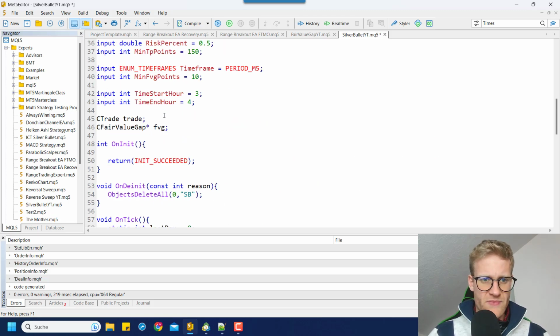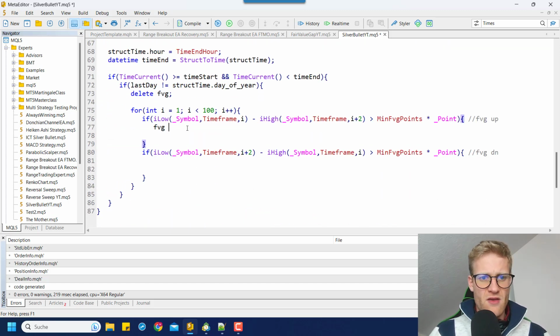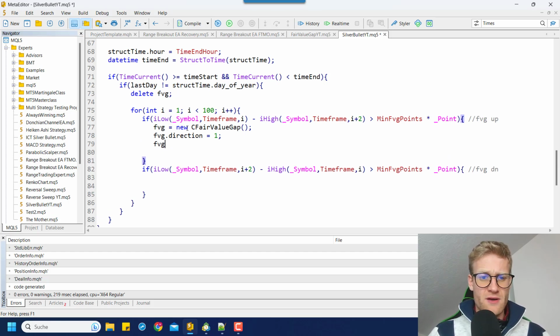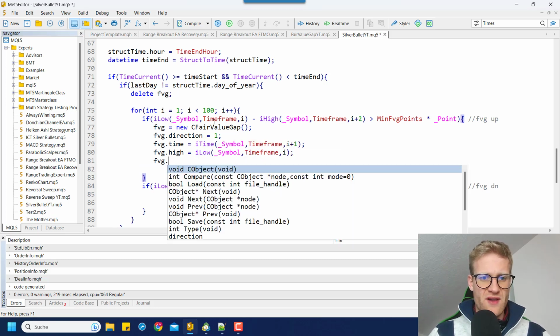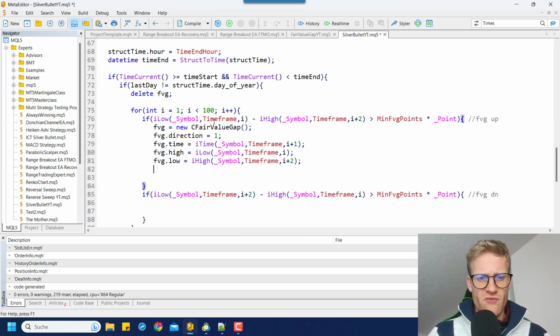This is, again, this global variable here, which is a pointer. And here we say new CFairValueGap. Now we can say fair value gap direction is 1. Fair value gap time is equal to iTime of symbol, time frame, i plus 1. Then fair value gap high will be iLow of symbol, time frame, i. Then fair value gap low is iHigh of symbol, time frame, i plus 2. And this is our fair value gap now.